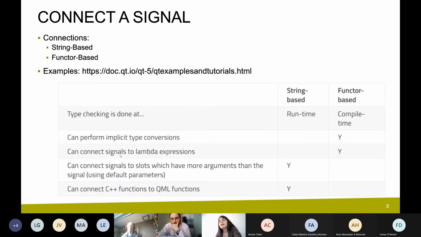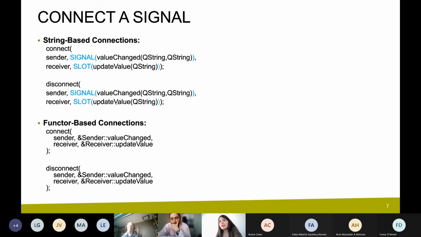Functor-based can connect signals to Lambda expressions. As I said, I told you we can. Here we have to have a slot, but for this one, this can be a Lambda function. It doesn't have to be a slot.